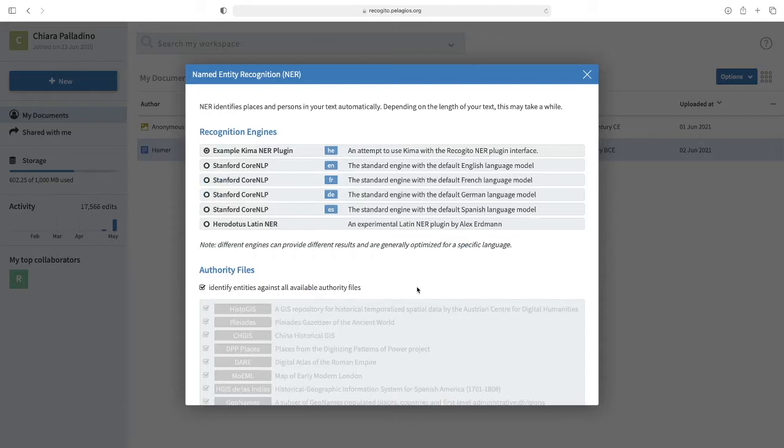Recogito is going to ask you which recognition engine you want to use in order to run this feature. And as you can see, there are language labels here that will help you choose the most appropriate engine for your case. So I'm working with an English translation, so I'm just going to select the classic Stanford Core NLP.